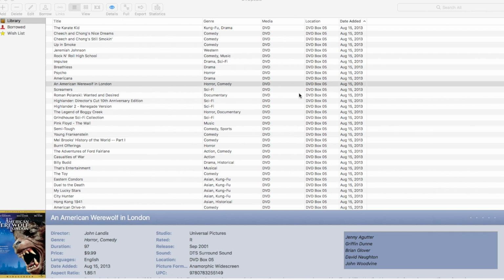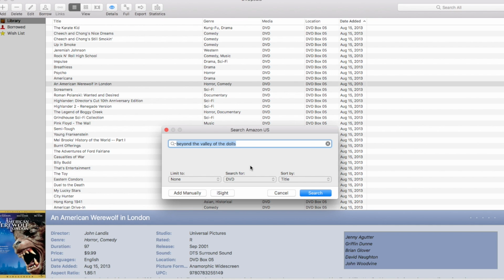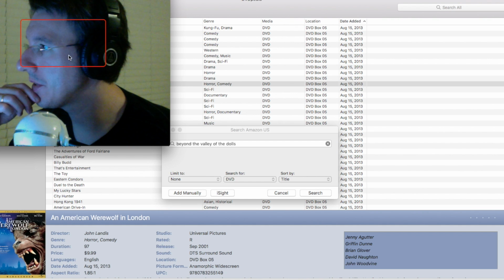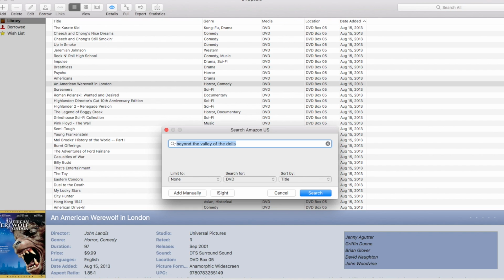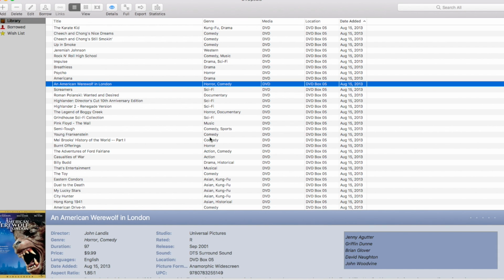Okay, so this is what the main DVDpedia interface looks like. You've got the movies. You can add movies through a search here. You can also add them manually. That is the iSight camera that allows you to add them by connecting to the iSight. There you go. Hello. Now you just put your DVD up to that little red square, and you can do a search just by the UPC code. Now you notice you can search a lot of these different categories. You're probably going to get the most hits through Amazon.